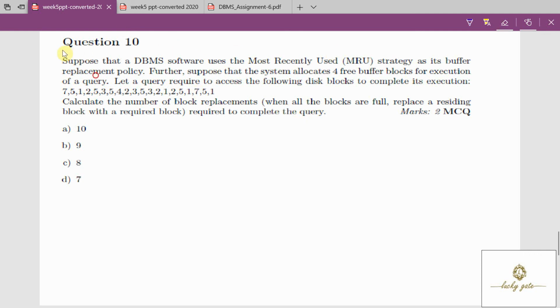Coming to question number 10, the DBMS software uses the most recently used strategy, MRU strategy, as the buffer replacement policy. Further, suppose that the system allocates free buffer blocks, meaning we have 4 free blocks. All 4 free buffer blocks are filled, something like 1, 2, 3, 4. A new block has come, say 5. Suppose 4 is the most recent one. This will be replaced with 5. This is what we call the MRU strategy.